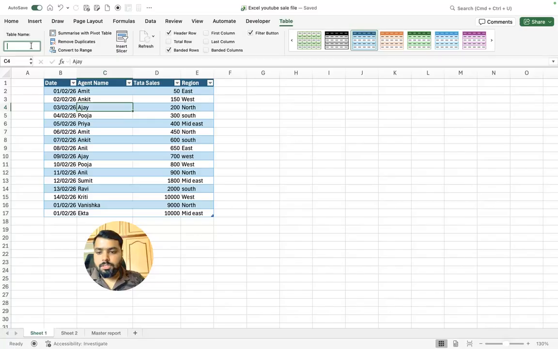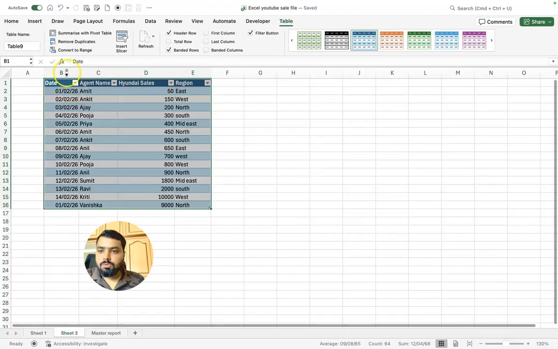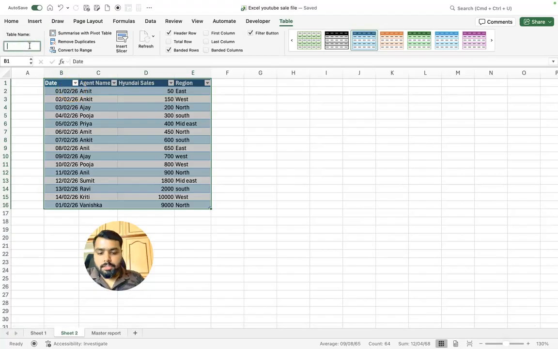So we're going to name this table as Tata. Similarly, in Sheet 2 we're going to name this table as Hyundai.